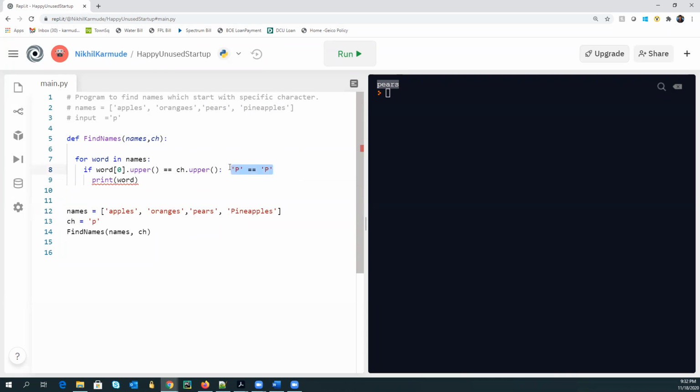So let's execute and see how it looks. Now here we should see both the names, capital P as well as small p. So this way we learned about one more additional function provided by string called upper. And what upper does is it converts our small characters to capital characters.